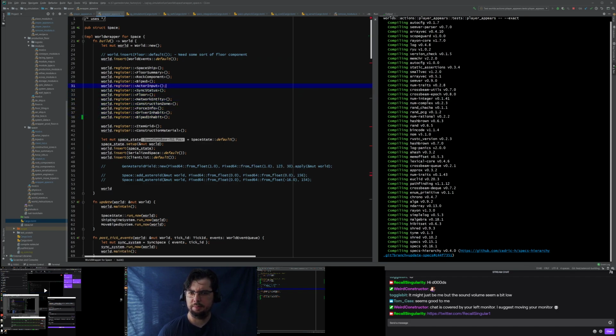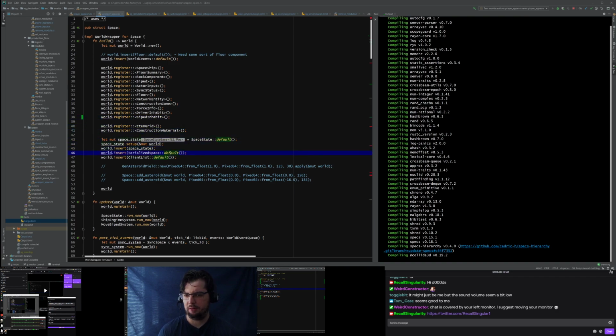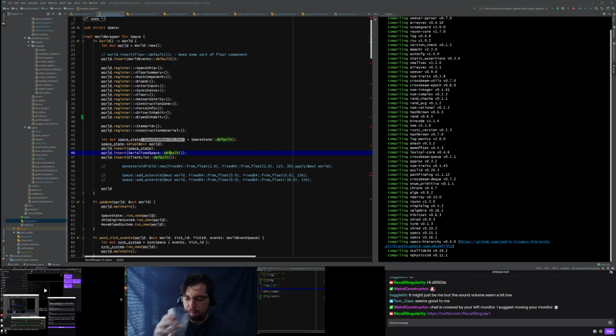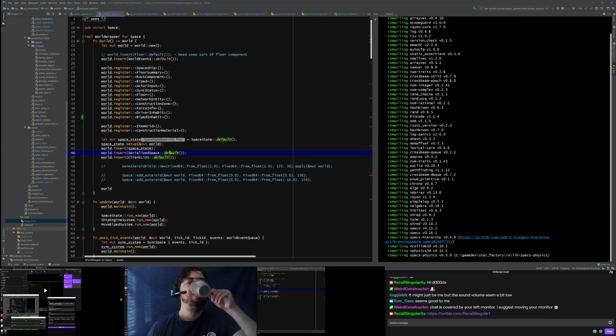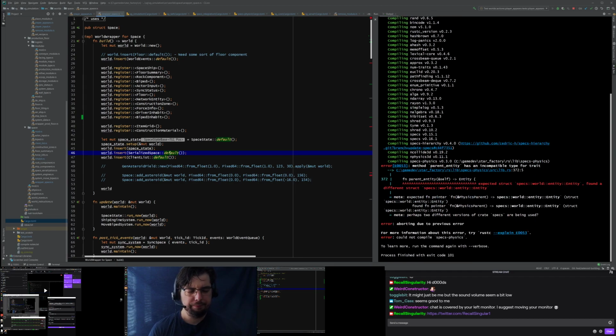This is the list of all the components from specs that are allowed to be in a space world at the moment, and a couple more. And then down here we've got resources. These are things that aren't all entities. Okay.